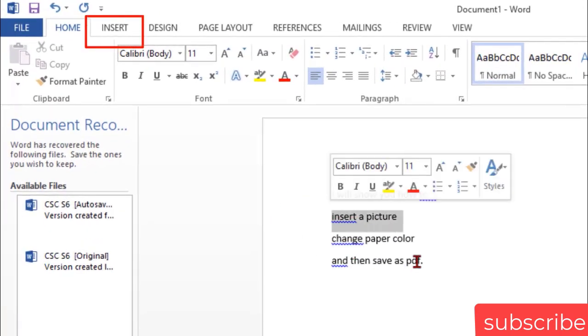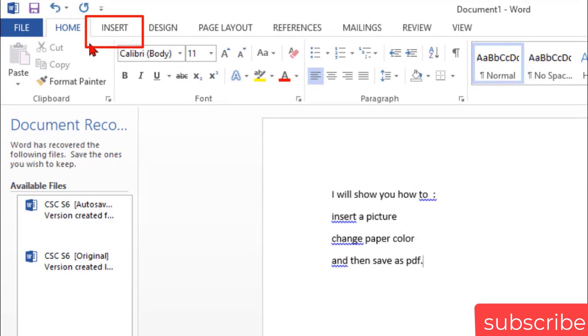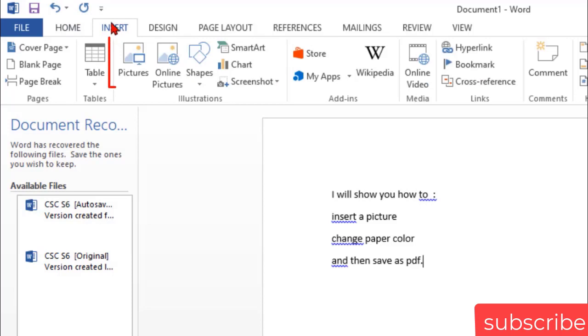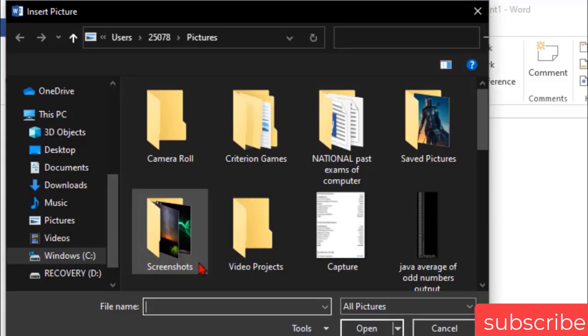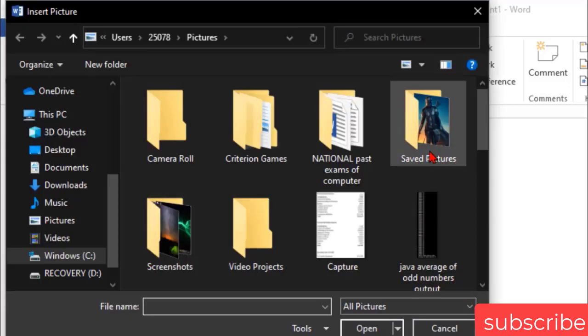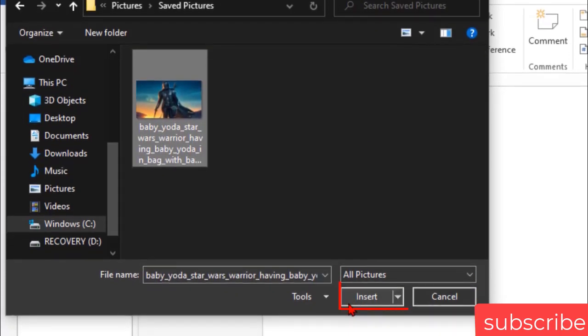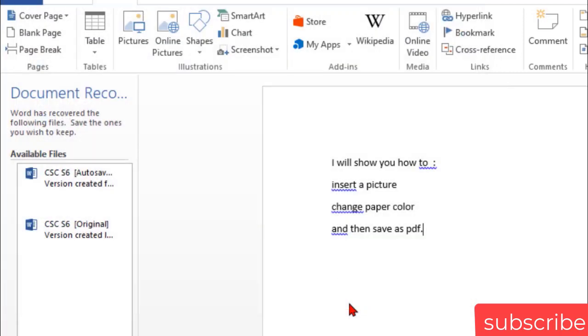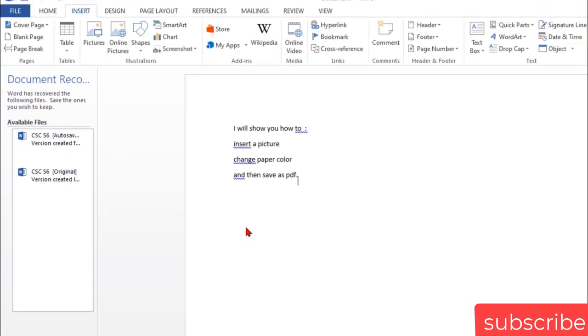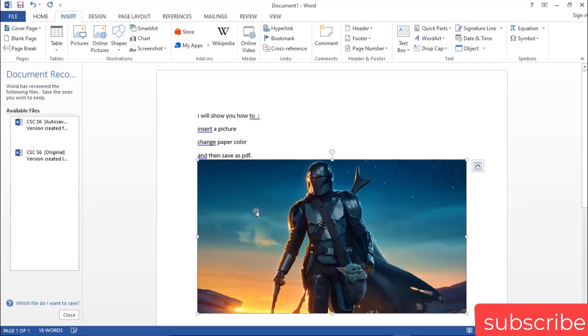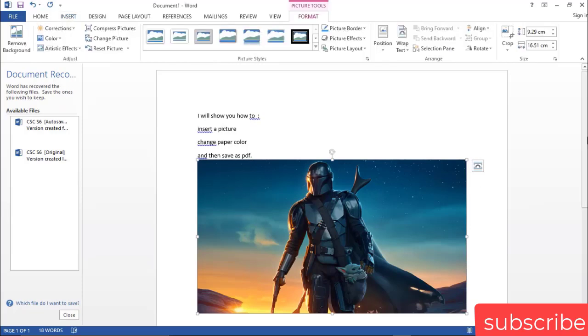Go to Insert and select Picture. Now choose the location of the picture and click Insert. Now the picture was inserted.